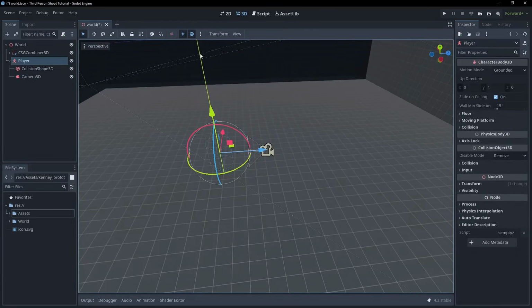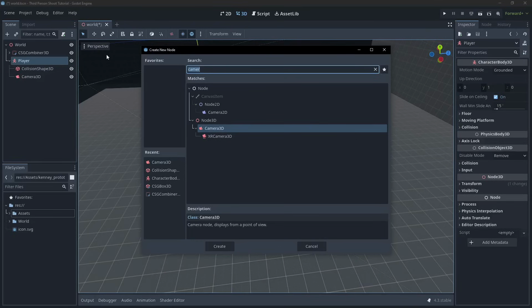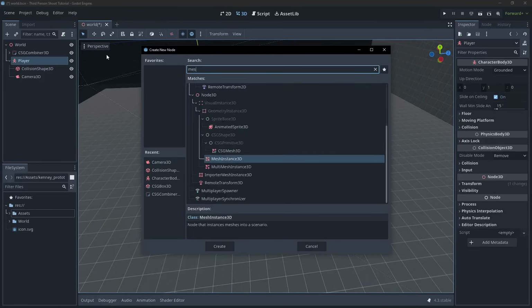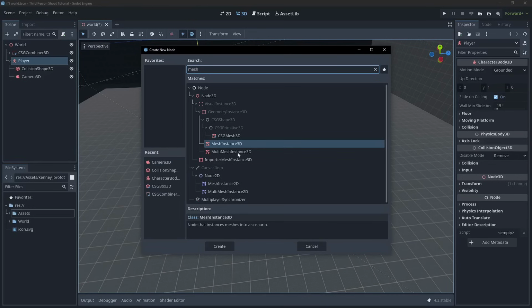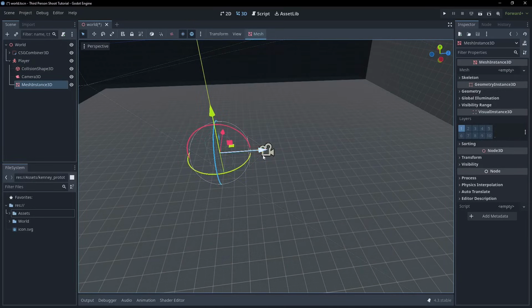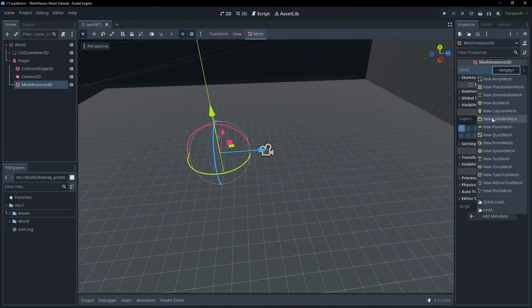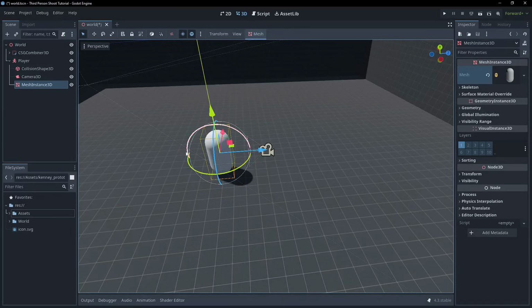So we can come back up. We can click that plus again, and we want to type in mesh. Look for a mesh instance 3D. And we can add a mesh. It's really just going to be a placeholder for now, so don't worry too much about it. I'll choose capsule as well. You can see it very easily fills out that same collision shape.